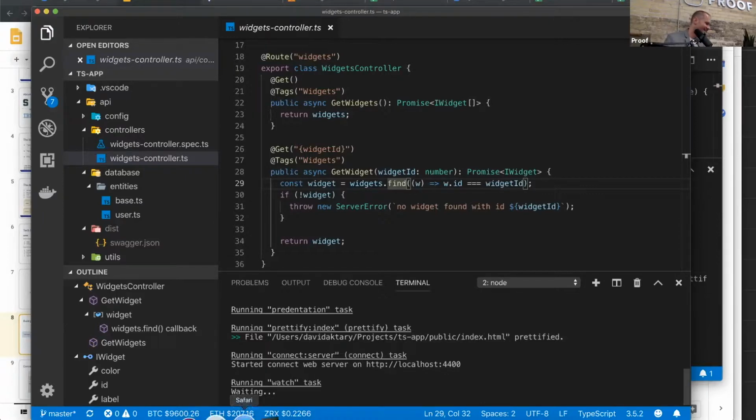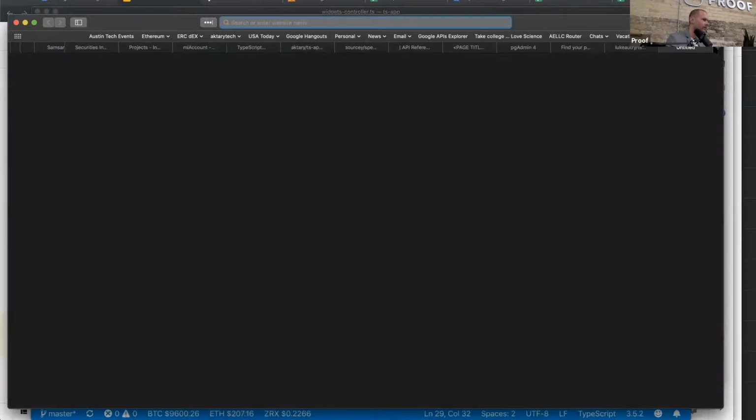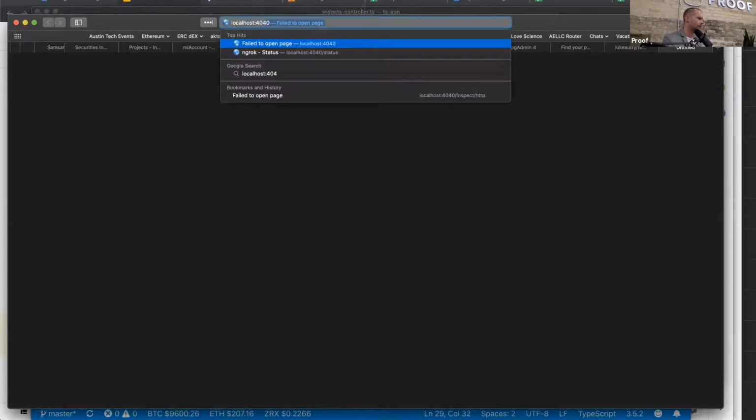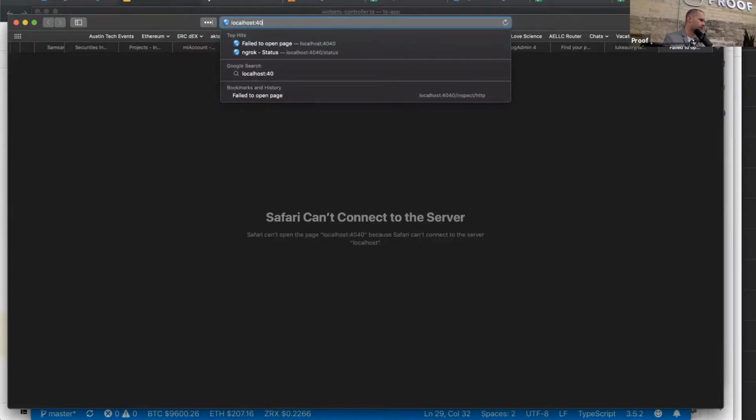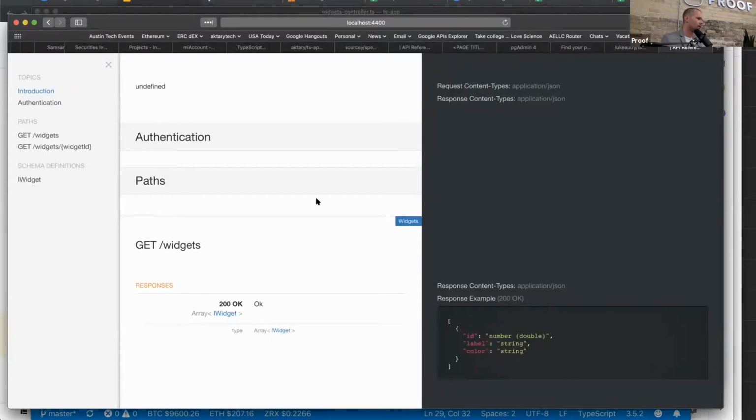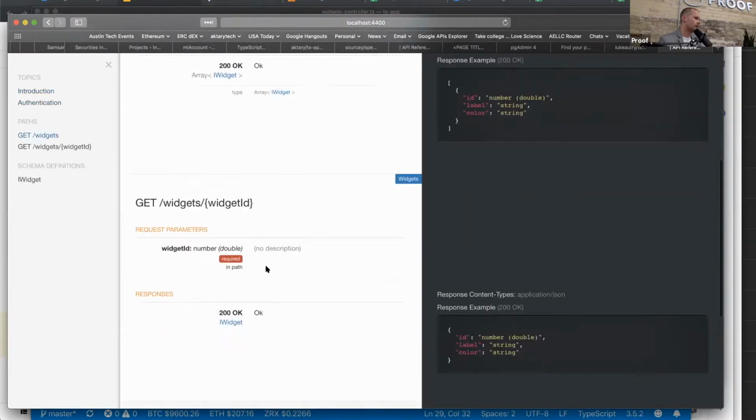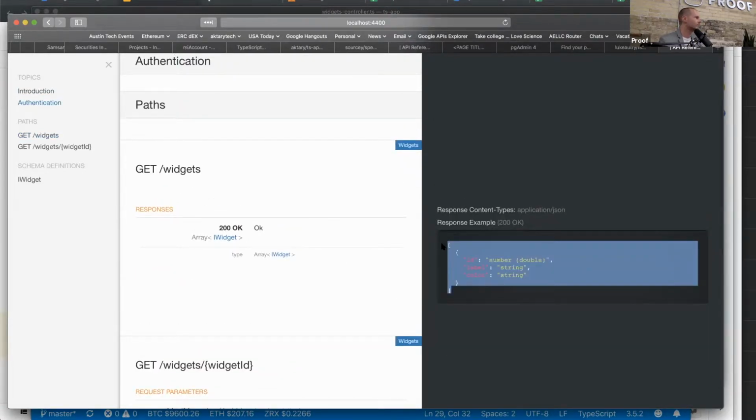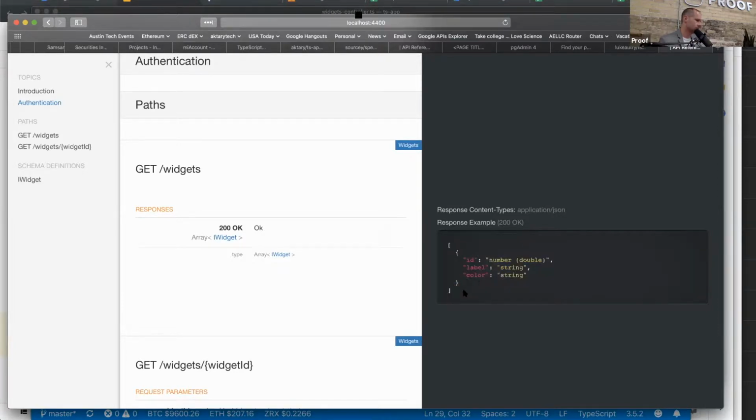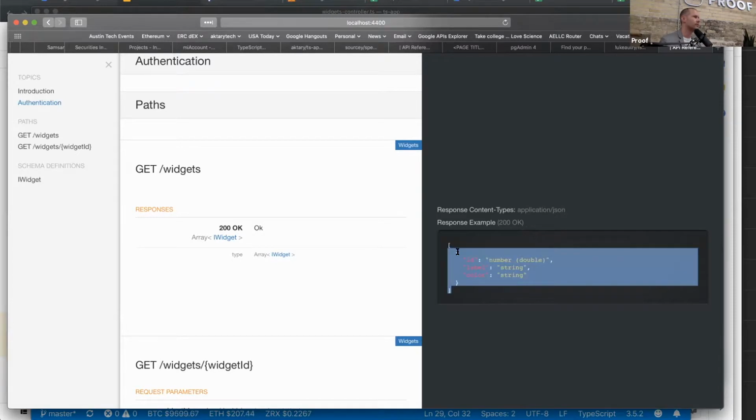Never mind. All right. So we go to localhost 4040. Was it 440? And lo and behold, there's our documentation. So that's pretty cool. Now, where'd all this come from? Any guesses? It's TypeScript. TypeScript gives you that, right? So it just read TypeScript and said, okay, well this is the kind of thing we're returning, right?